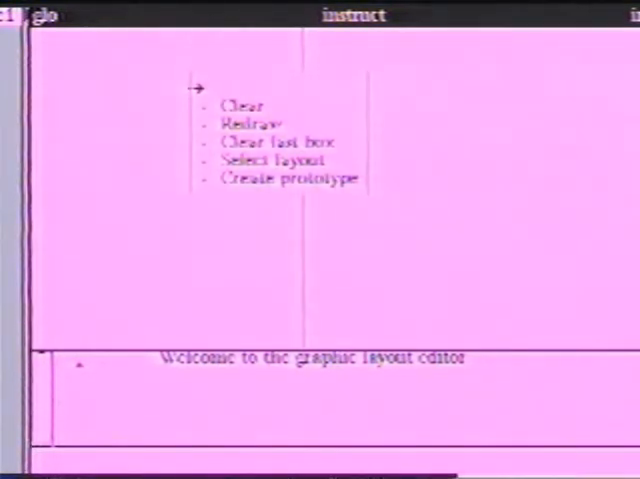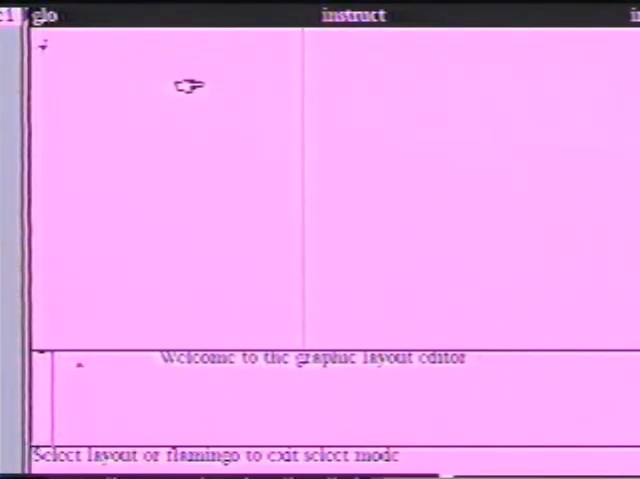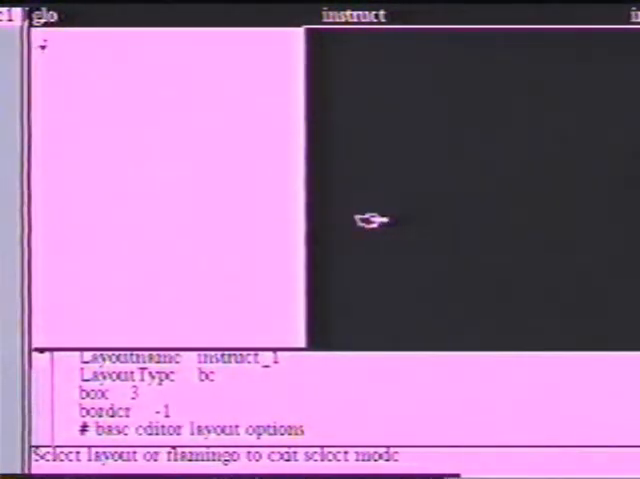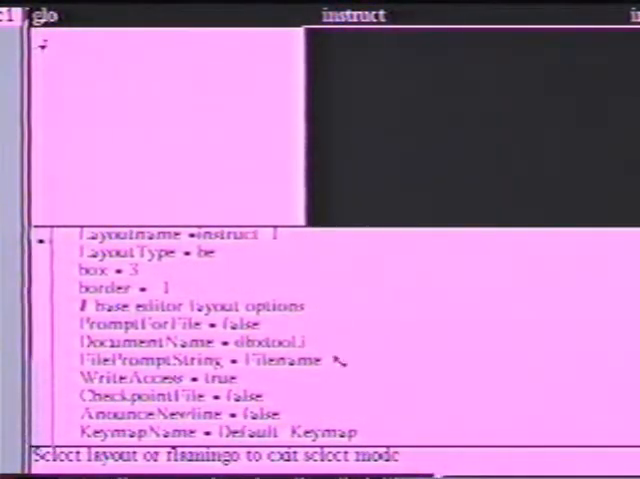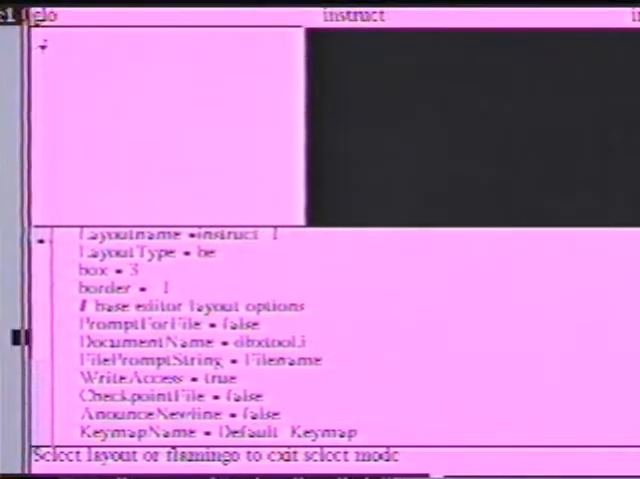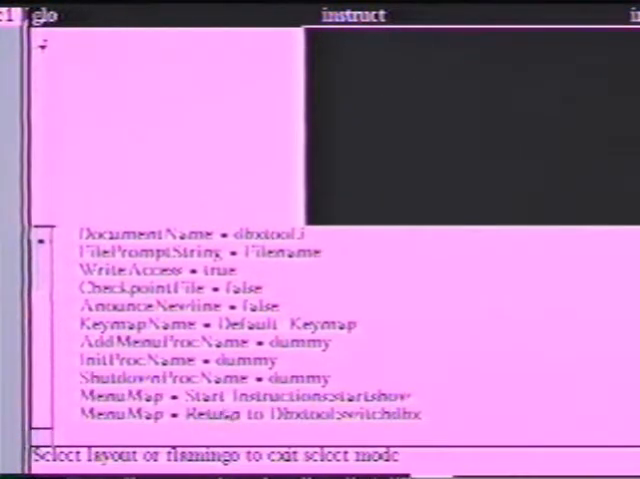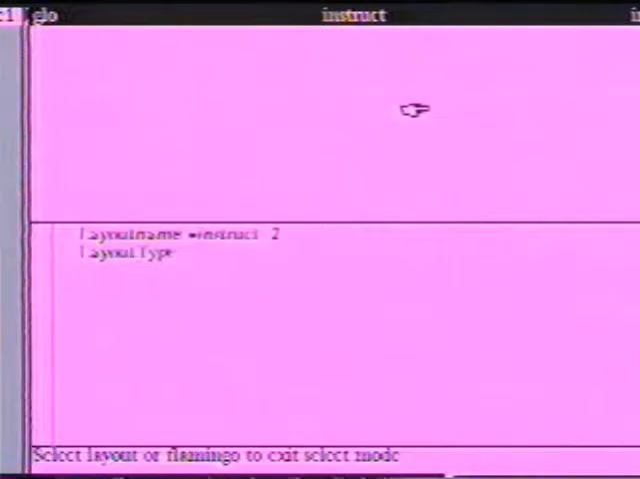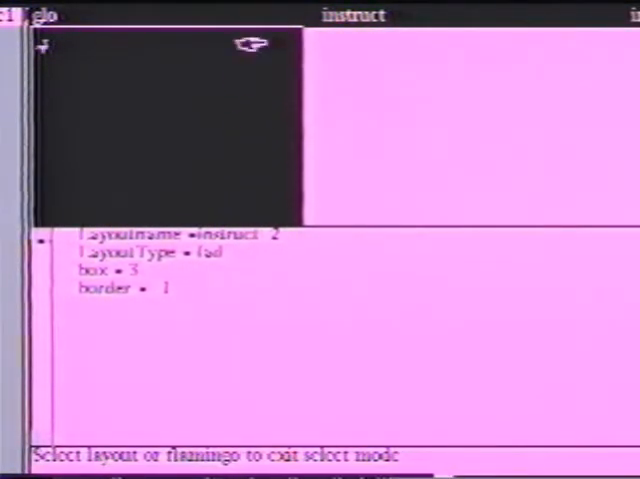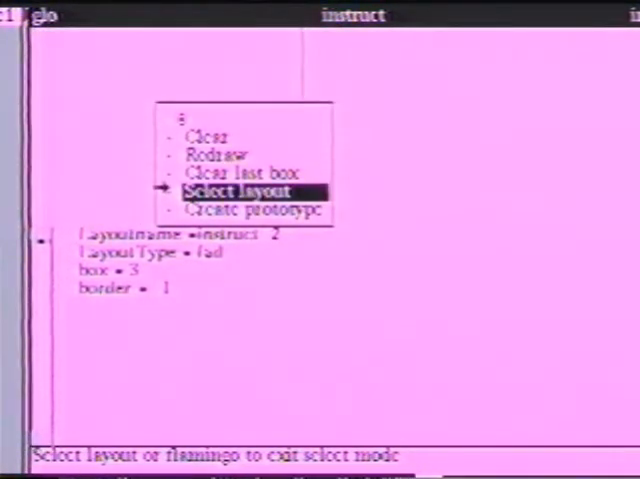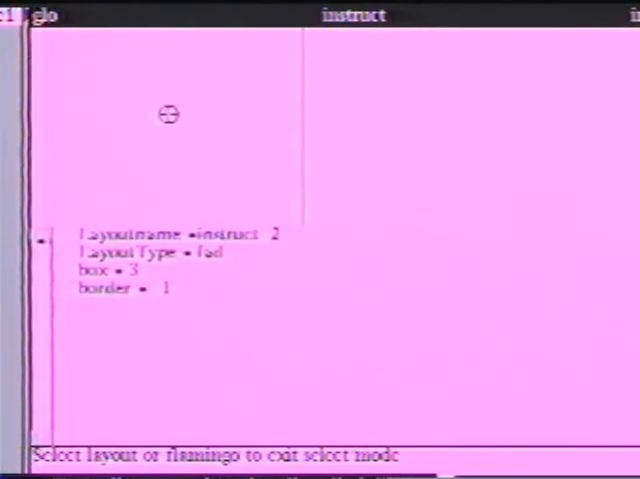So real briefly, let us look at this instruct layout. Basically here we've got another base editor type. In this case it's going to bring up an instruction layout, and it will also have a couple of menu maps, one for returning to DBX tool and the other to start the instructions. Now we're actually going to animate these instructions, and to help us with that we're going to have a FAD layout over here. Now there's not a lot of options to FAD, so let's go ahead and create the prototype.